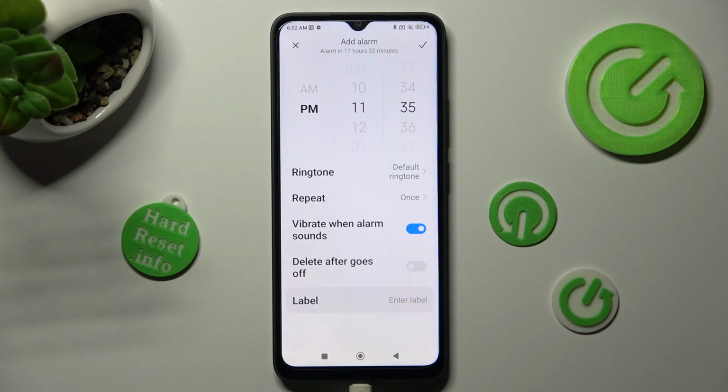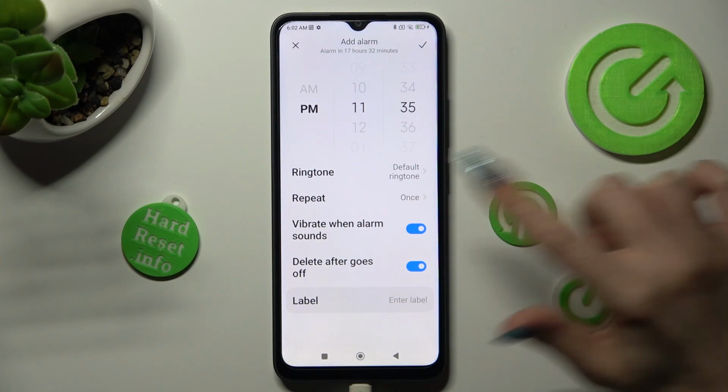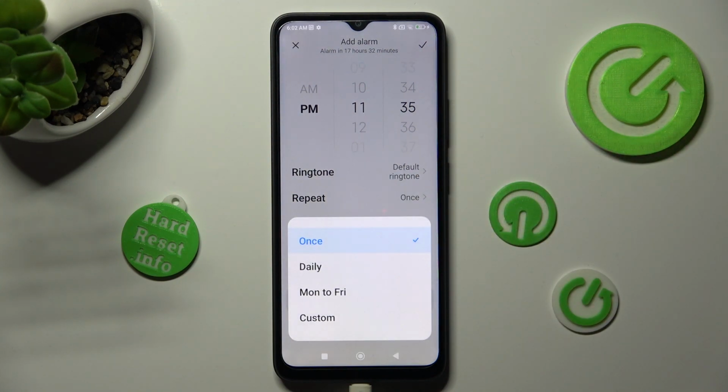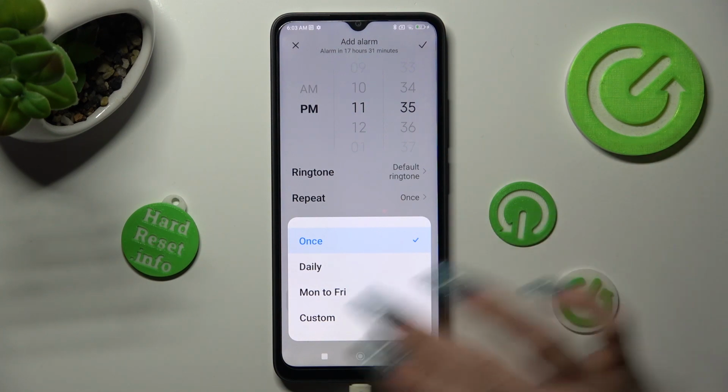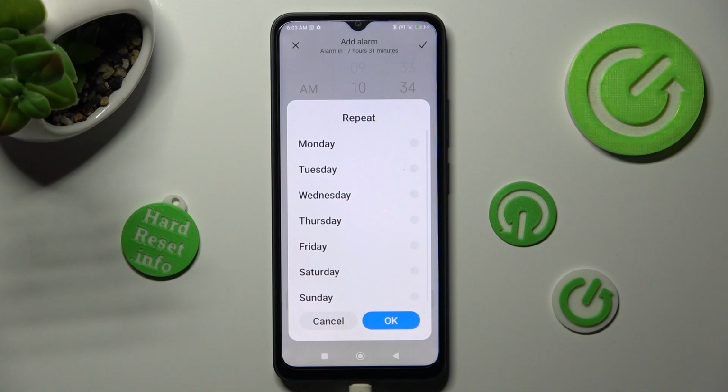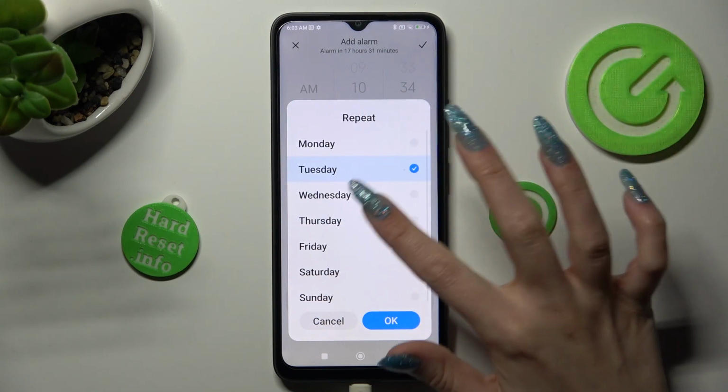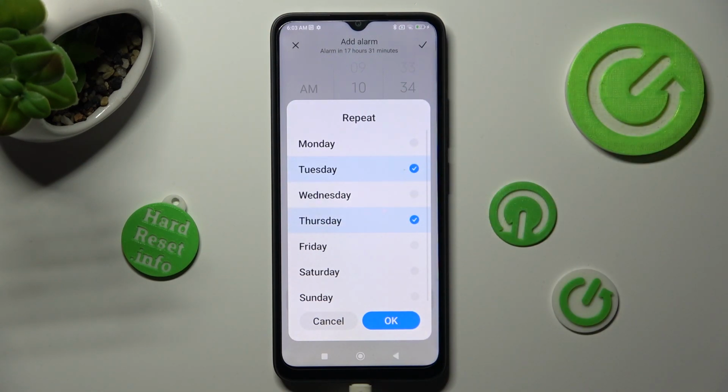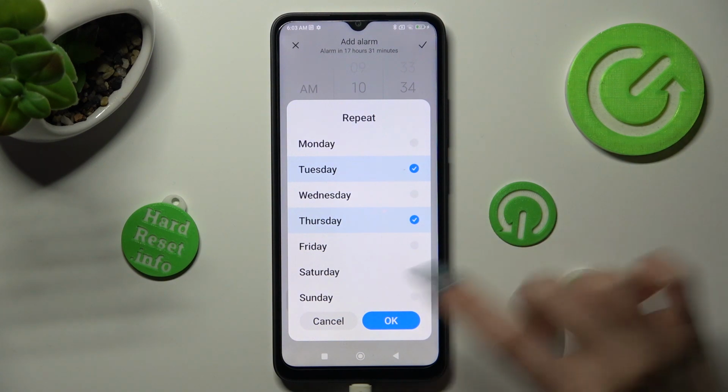If you wish to use your alarm once, just tap on this little icon next to delete after it goes off to enable it. If you don't, click on repeat and tap on the best option for you. Once, daily, Monday to Friday, or custom. I will go with custom, so now I need to choose days of the week. And then save them by choosing OK.